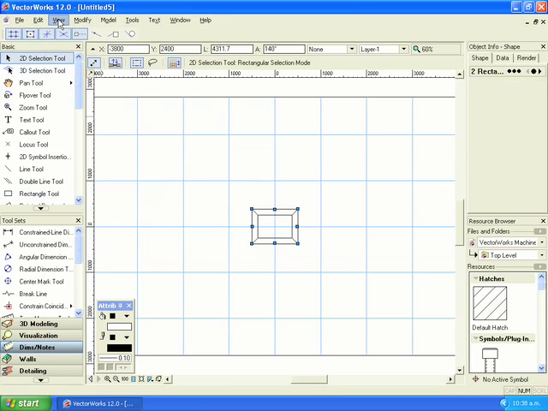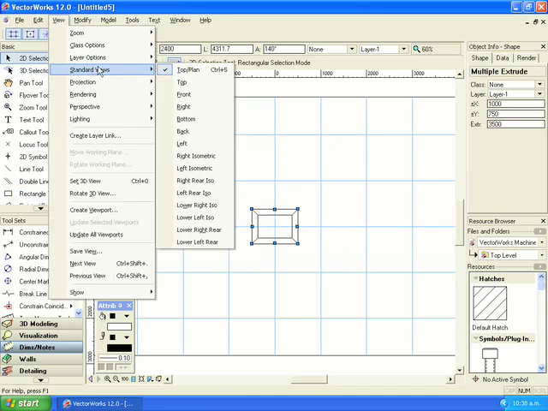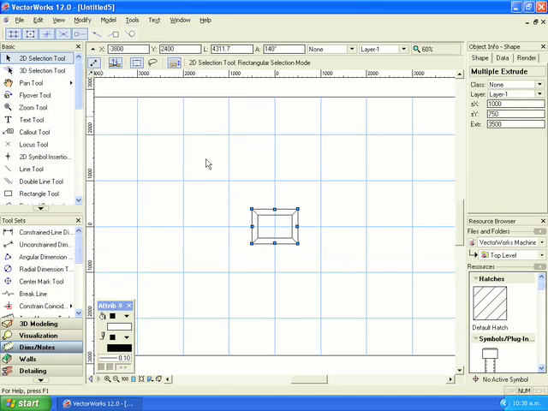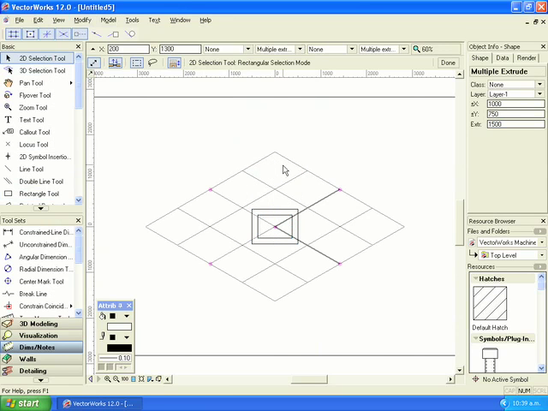If we look at this in an isometric view, standard views, right isometric, and you can see the object standing up and it's quite tall. To change its height, we can use the object info palette. Now if I move to the edge of the object, you'll notice my cursor changes shape. I can double click, and there are my two rectangles used to create my multiple extrude.